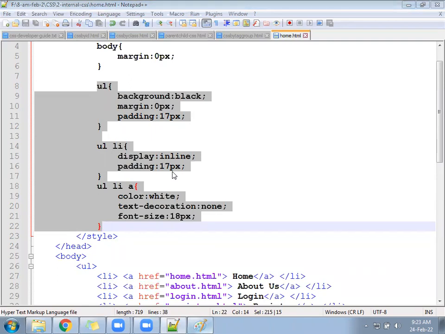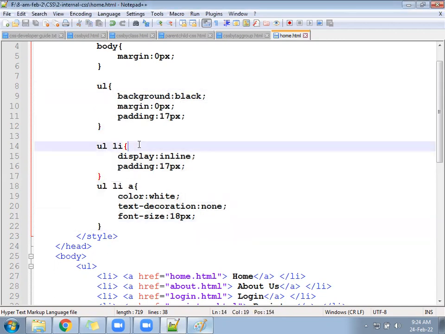You have written UL, background black, margin 0 px, padding 17 px, UL li, display, the spelling is wrong. Okay, thank you, sir. Display spelling is wrong. No, it is printing perfect, sir. Thank you, sir.